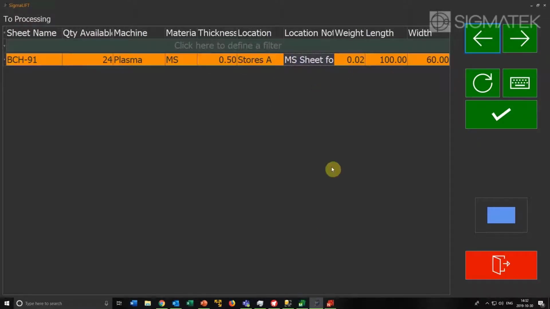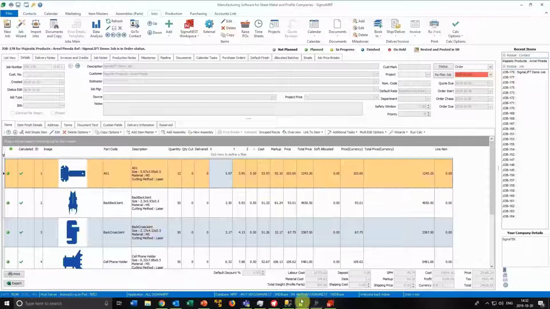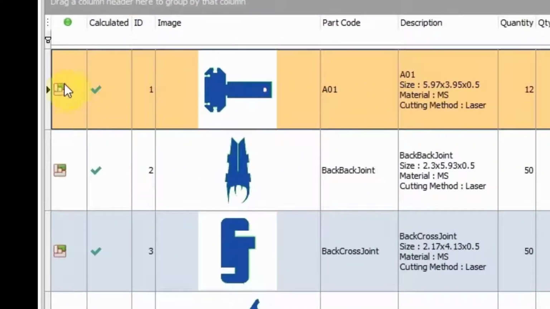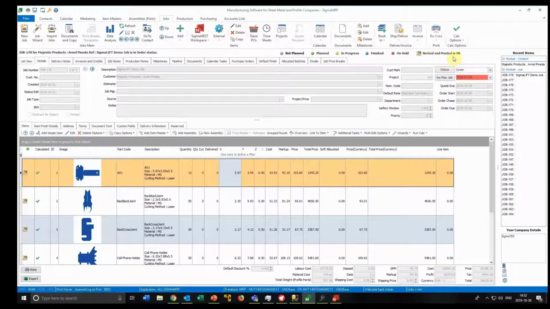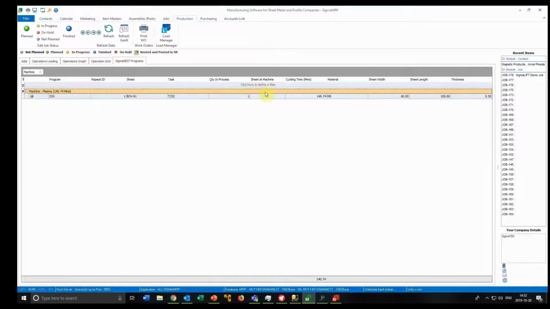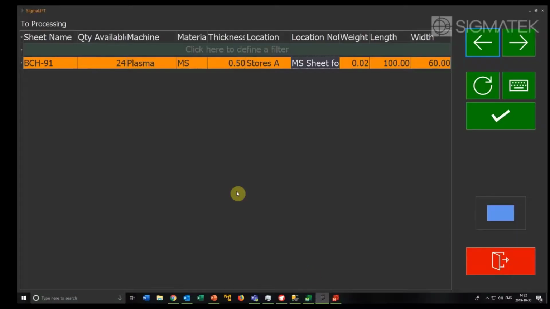Posted programs show sheets ready for transport to the machine. Status is updated for parts in the job. Location of sheet for ready programs are visible in the job.